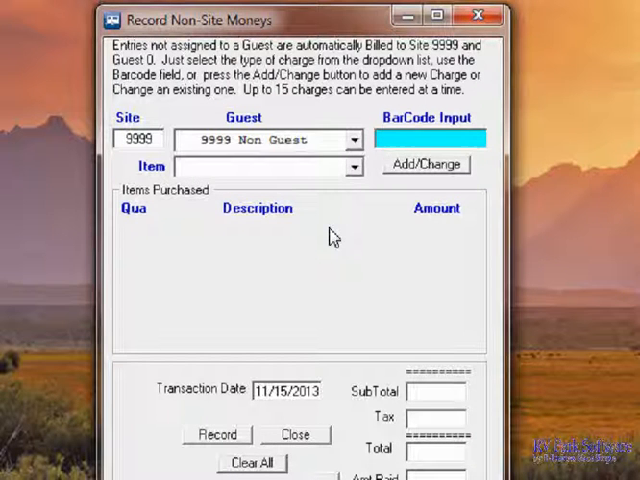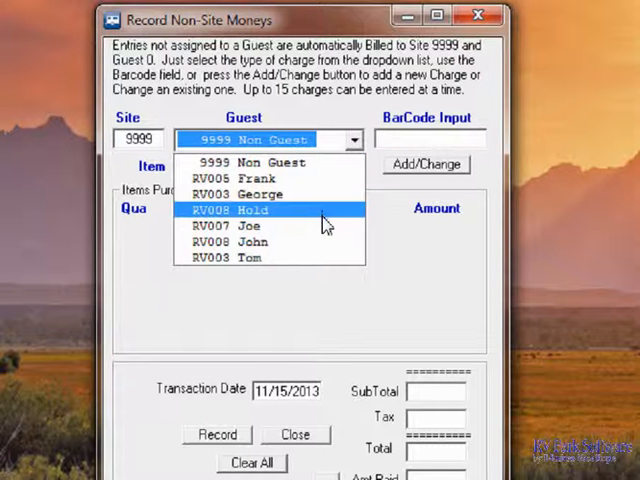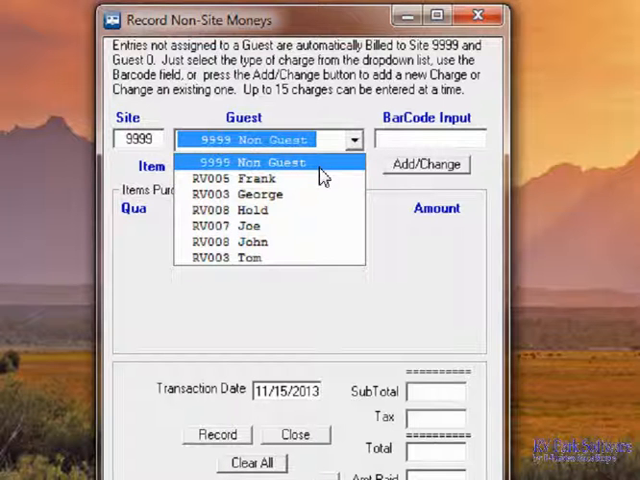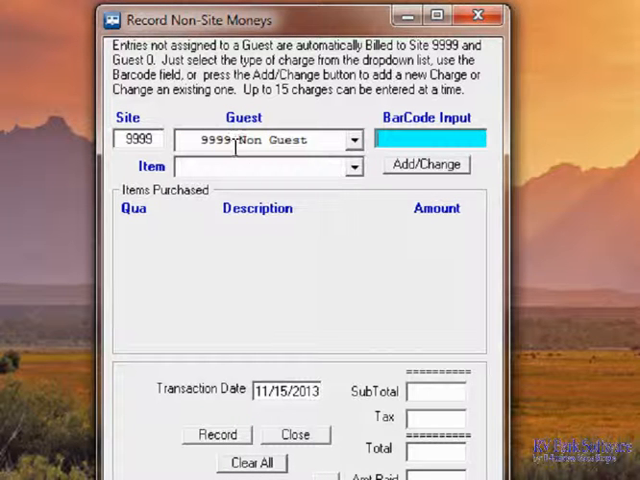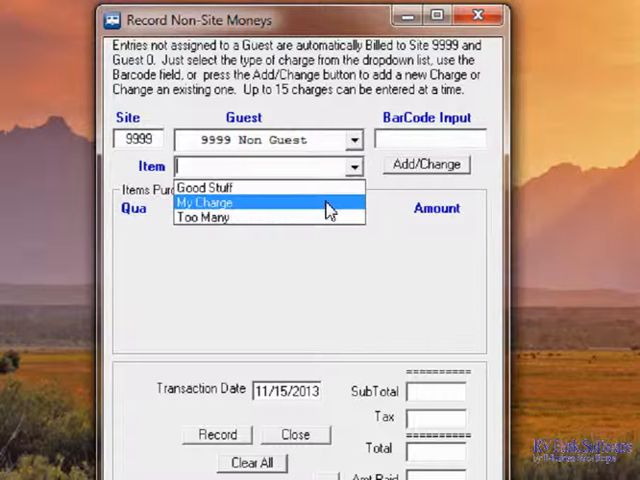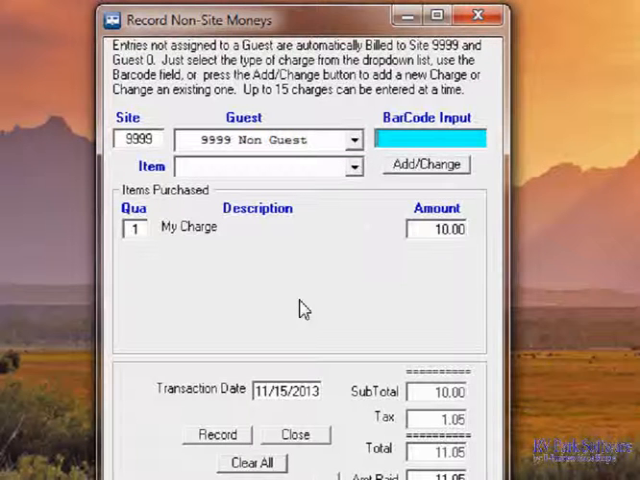The tool can sell to a guest in the RV park, and then put the charges against the guest's account, or simply receive the payment. Leaving the guest as 9,999 non-guest, it will be as a walk-in customer. The tool can handle up to 15 items in a sale. You can use the scanner to sell items or select from the drop-down list.